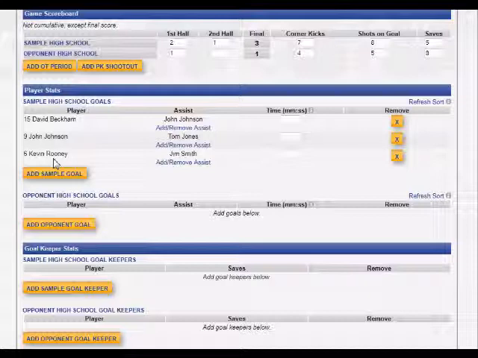The times of the goals, we can add those. The first goal was scored at 5 minutes. The next one was scored at 13 minutes, and the final goal was scored at 52 minutes. And there you have it. If we needed to reorder the goals based upon time, we could click on this refresh or sort button.